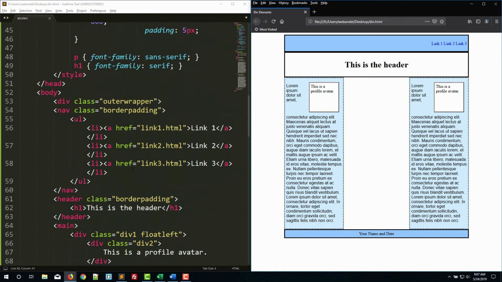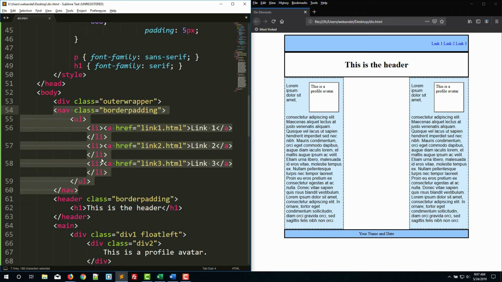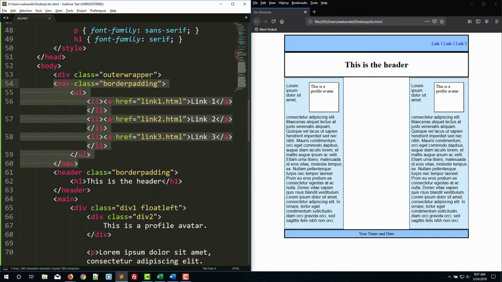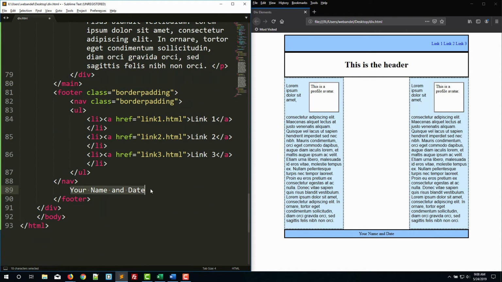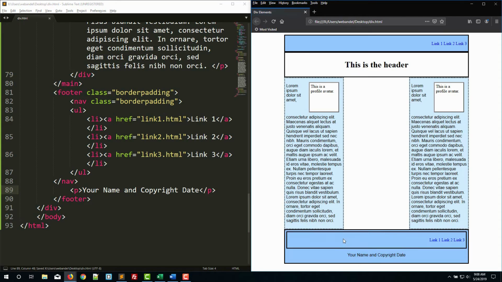So we could actually take our navigation, now that we have it, copy this, and add navigation below. Let's change this to be paragraph. Let's change the copyright date. Save, refresh. And we still have that border. Looks a little goofy in our footer.